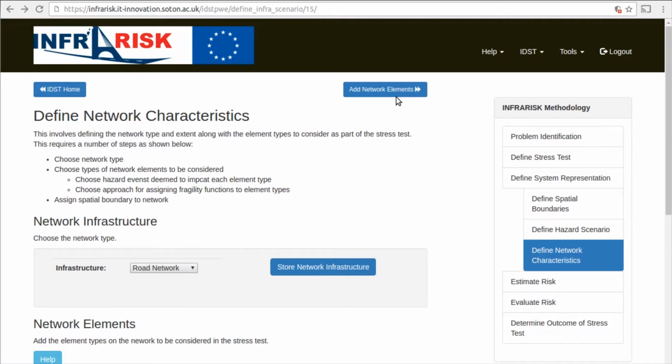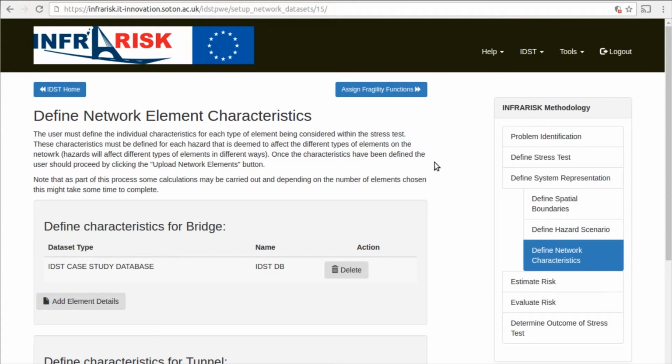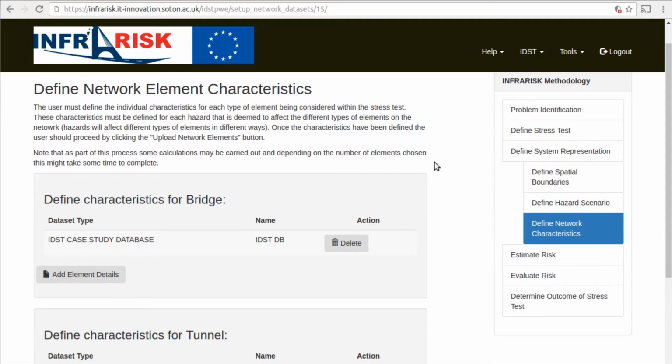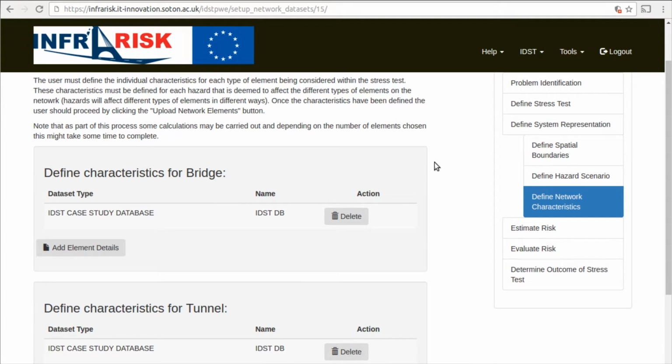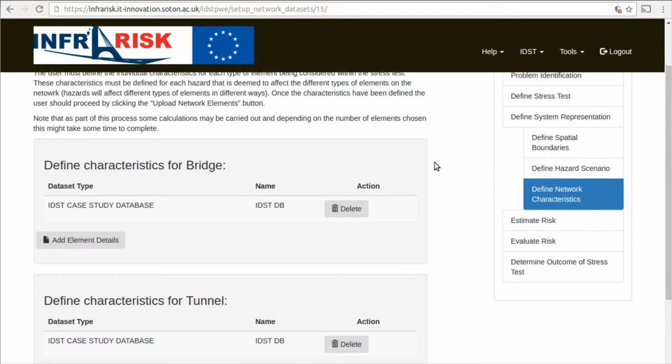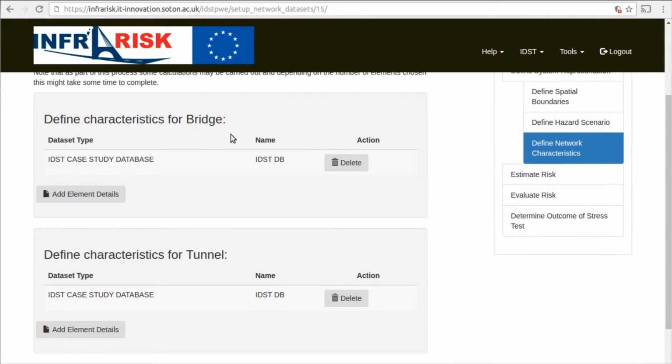Having defined the network scenario, the next step is to define and upload network element characteristics for the network element types. In other words, we need to add the real element data, such as for bridges and tunnels in this case. For this predefined stress test, we are using network element characteristics that have already been loaded into the IDST databases. Having defined the datasets, the next step is to assign fragility functions.